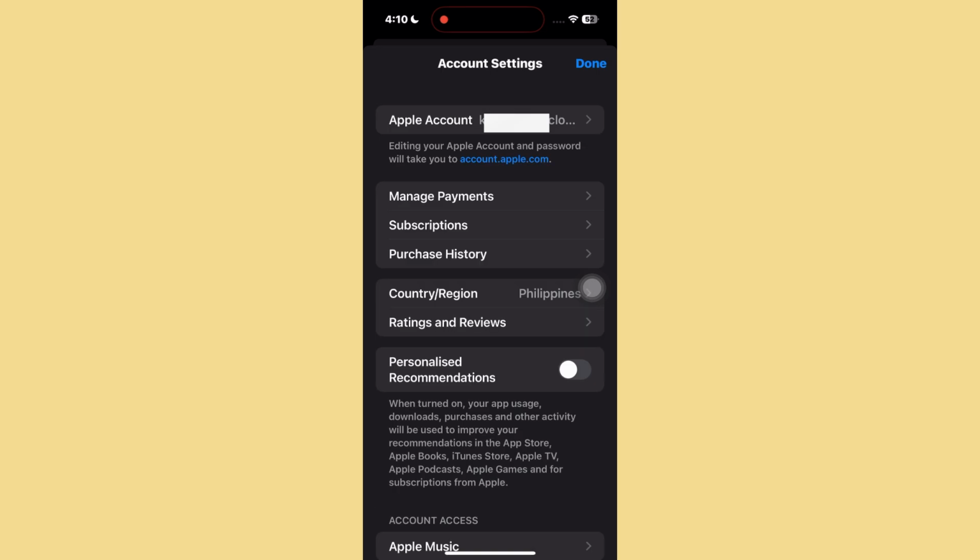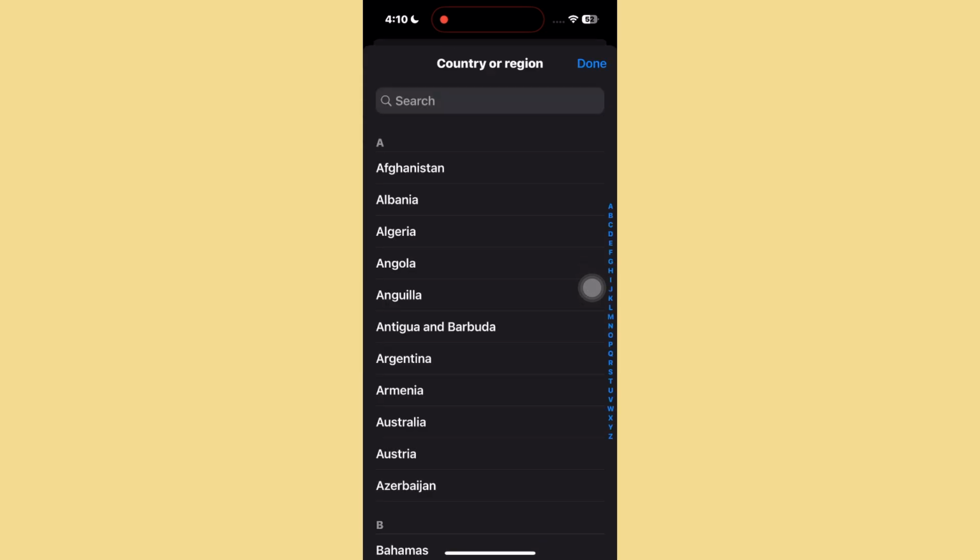Now, from here, just simply go ahead and go for the country slash region. So guys, by changing your region, this should fix the payment method grayed out on your iPhone. So try to go for a different region near you and you should be able to fix the issue.